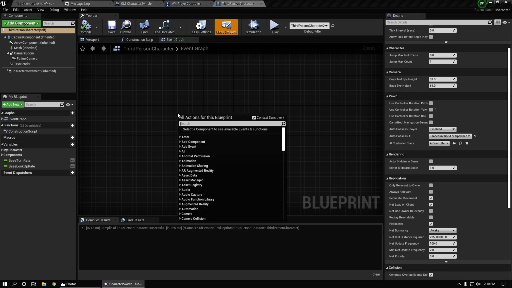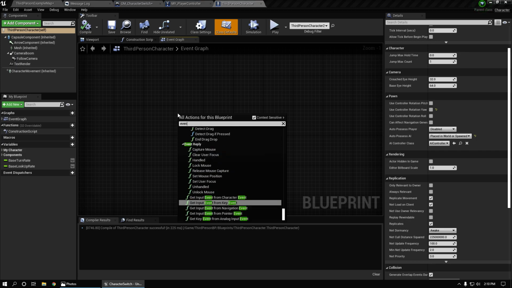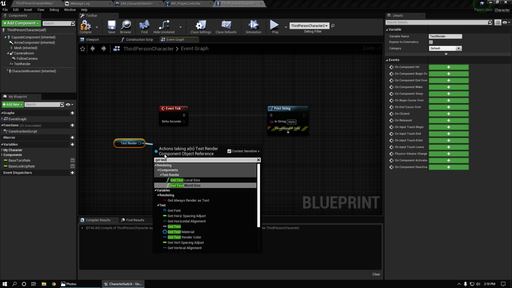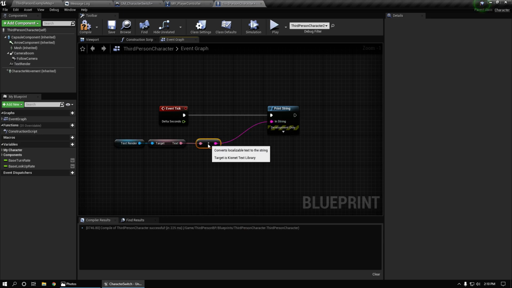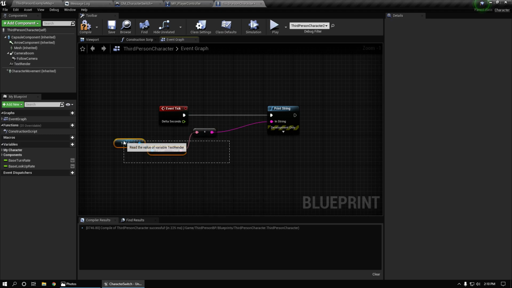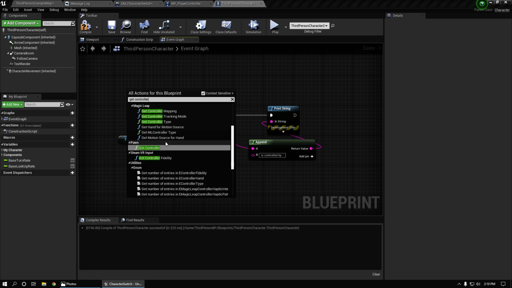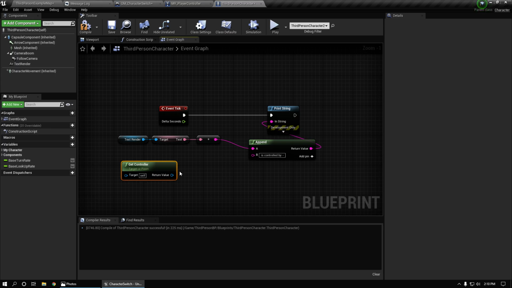So let's first write some debug information for this. On the event tick, I'm going to do a print string. And I want to see their names, so I'm going to grab a reference to the text render. I get the text, and I want to print that. If you are always adjusting these things little bits at a time, you can select them and hit Q, and that'll automatically straighten them out. And I'm going to do an append. So I'm going to add an "is controlled by - ". And I'm going to get the controller for this third person character blueprint. And from that, drag that into the pin below this, and it'll get its name and add that to it.